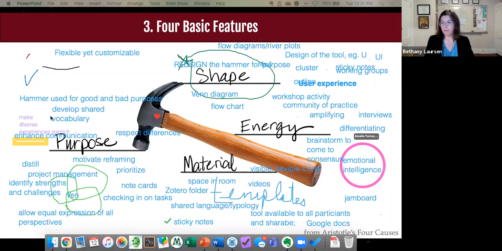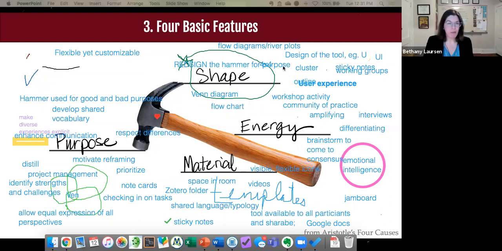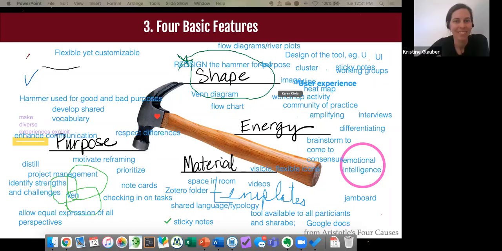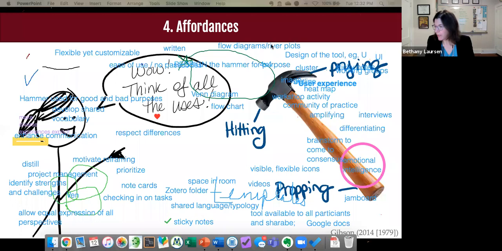None from the chat, Bethany, quite yet. Okay, well, we'll address them as they come in. Great. So I'm going to move on, and I wonder what happens to the annotations. Let's see here. Okay. So now I think I might be able to clear.